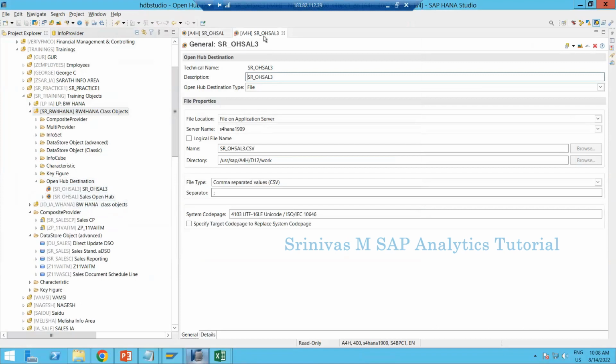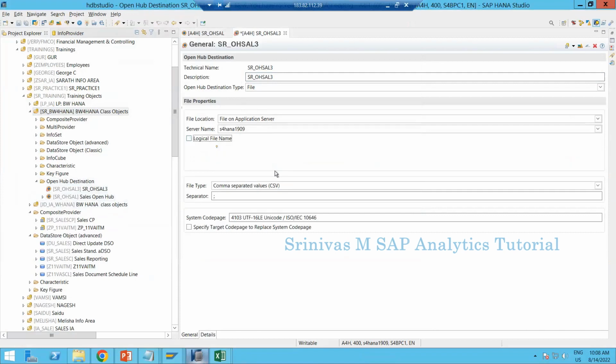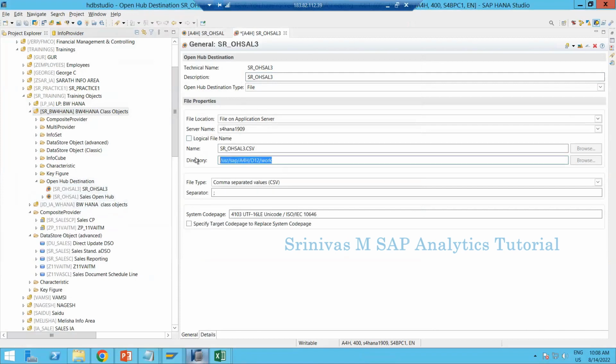Now what we are going to do in this OpenHub destination: this time I am not hard coding my directory or file name like this. I am selecting this logical file name option. Whenever I select this logical file name, what happens? One minute. Let me delete these things. Delete this.